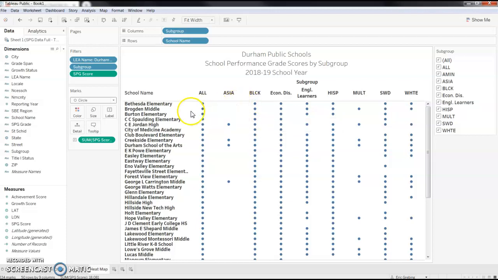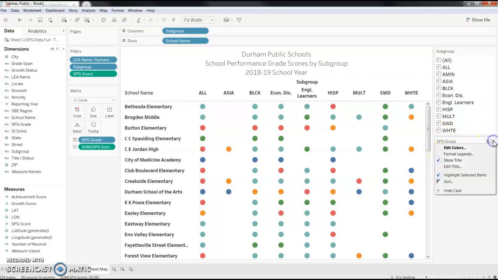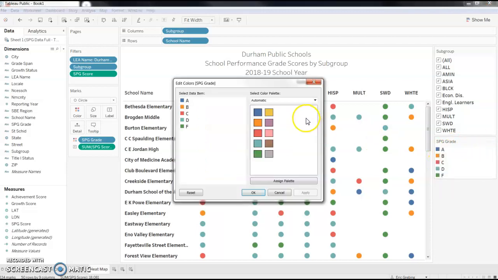So I want to make a few changes here. One is I'm going to make these rows a little bit taller, actually make them twice as tall again. And to convey some of the visual information to the user, I'm going to add in school performance grade as a color. So again, I'm just going to click on school performance grade, drag that over as a color. It's going to default to a set of colors that don't necessarily convey the information easily. So if you recall, we can edit the colors just by clicking on this drop down, editing the colors.